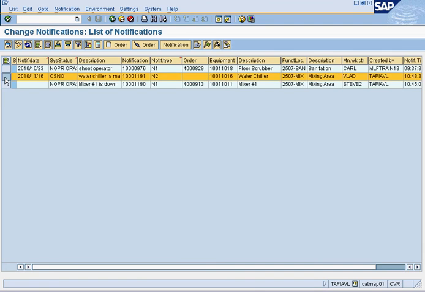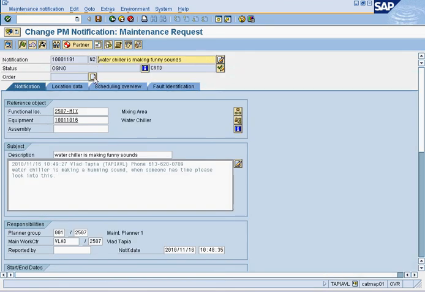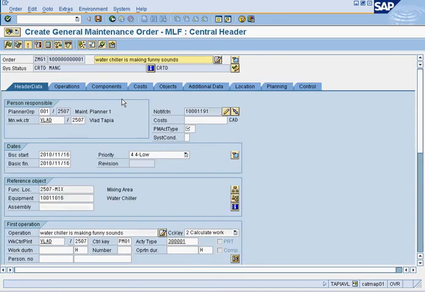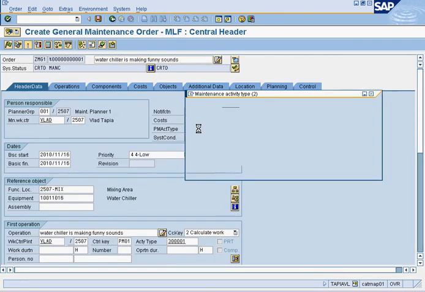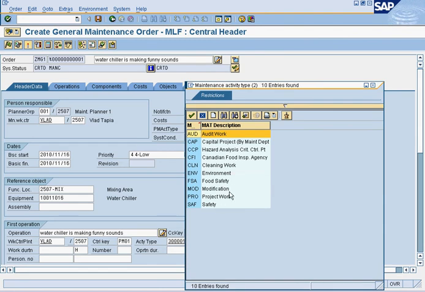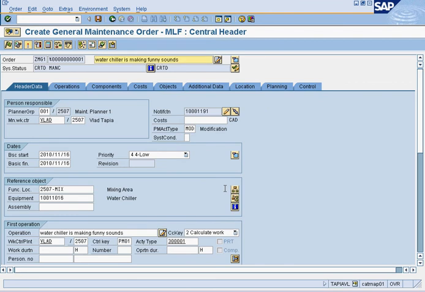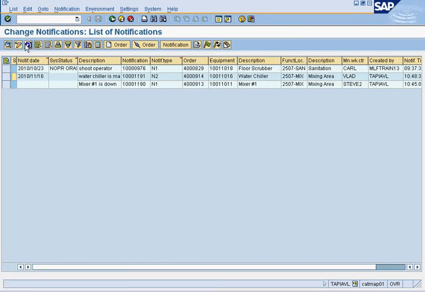Now this is a general work order, so we'll create this. We go here, we're going to put this ZMG1, which is general. It's a nice to have work order. This is a modification. Press enter, release, save. So those are your work orders.